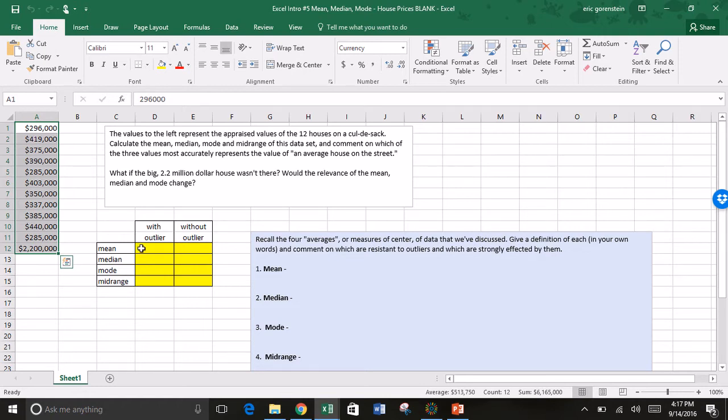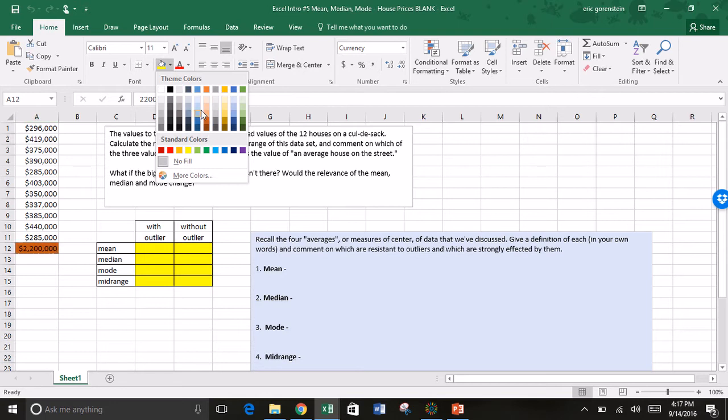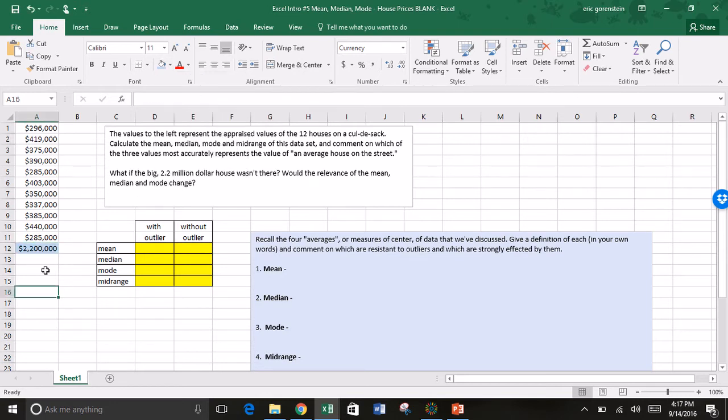So what I want to do is calculate the mean, the median, the mode, and the mid-range using the built-in functionality of Excel, with and without the outlier. By outlier, I mean this one value that's very far away from the others. I'll highlight it in blue. So this blue cell, the $2.2 million, is an outlying value or an extreme value. So we'll do mean first. I'll start here in the second column, without outlier.